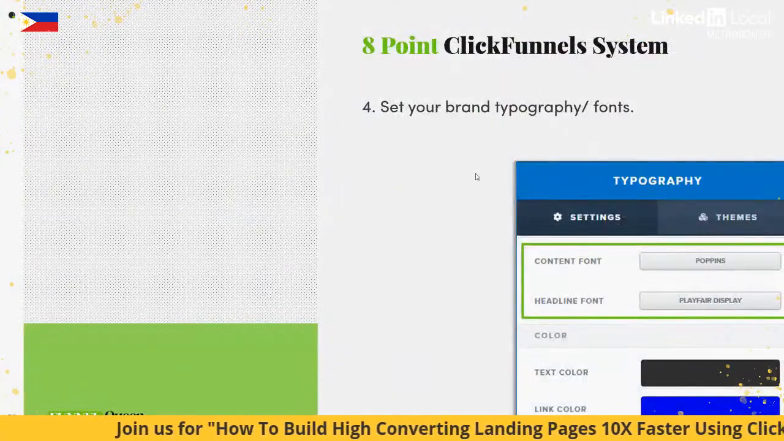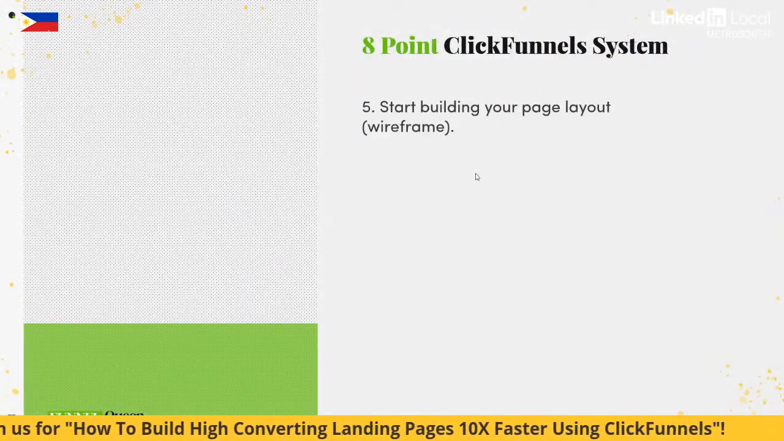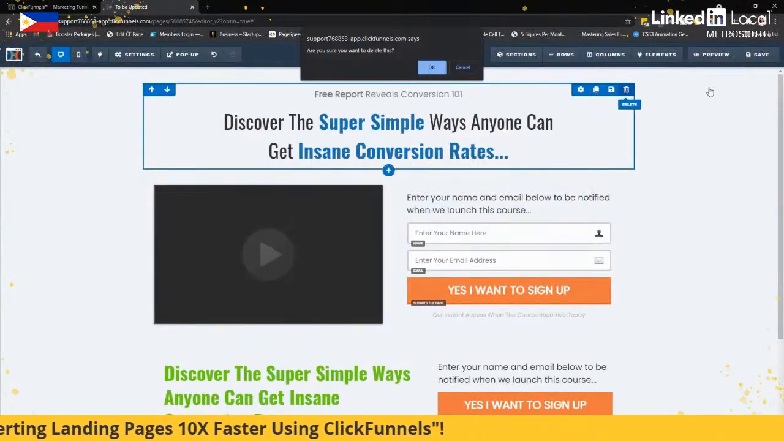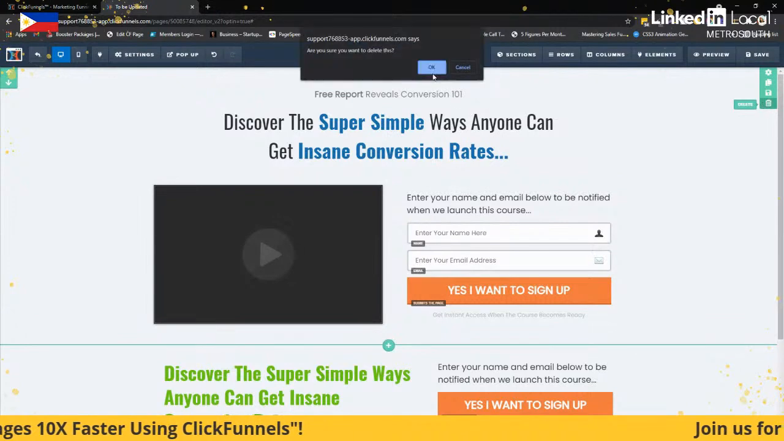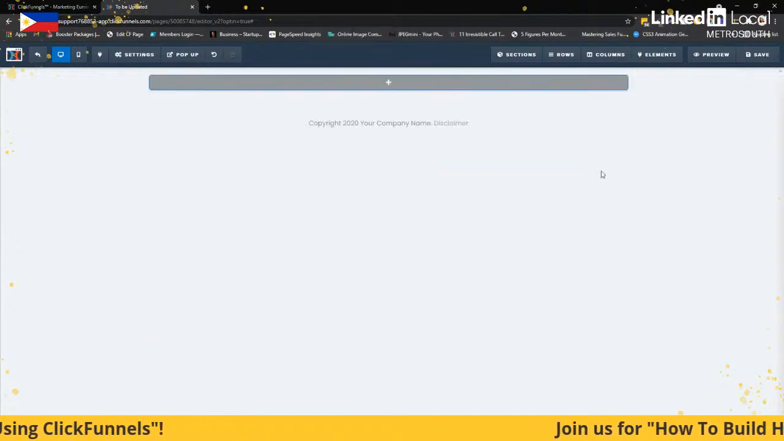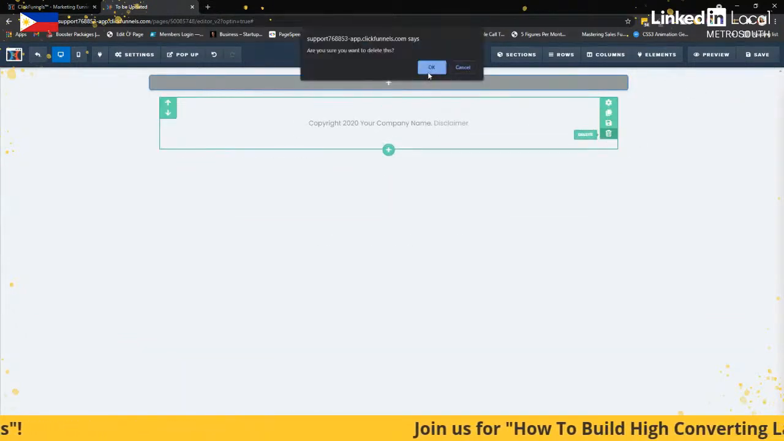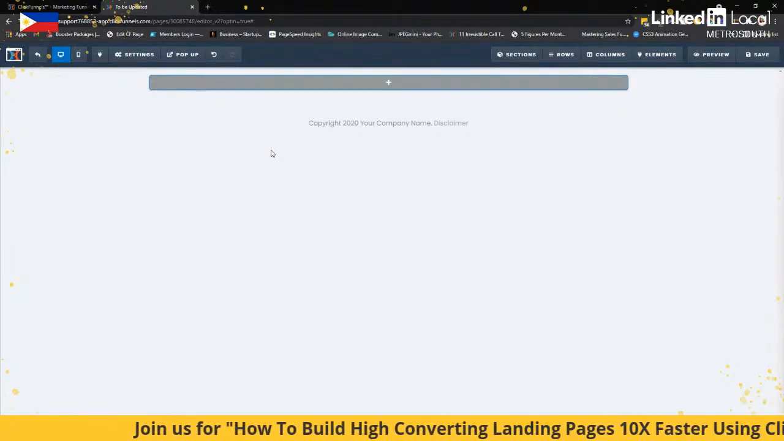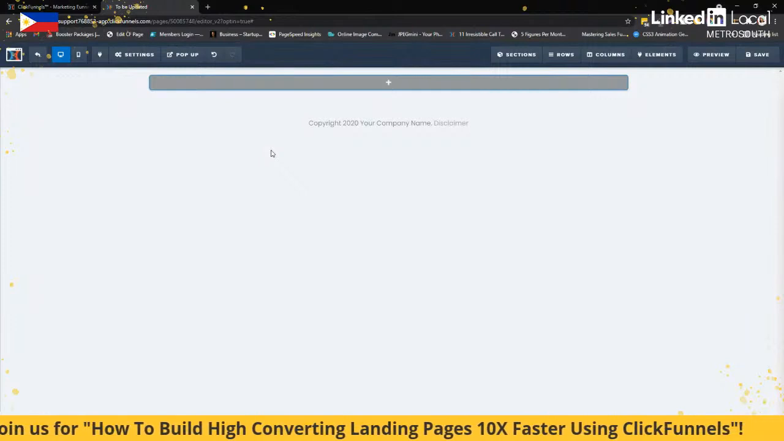All right. So that's number 4. Number 5, start building your page layout. All right. So for the layout, let me delete this now first. So for the layout, it's actually a wireframe. The layout is what you want your page to look like.